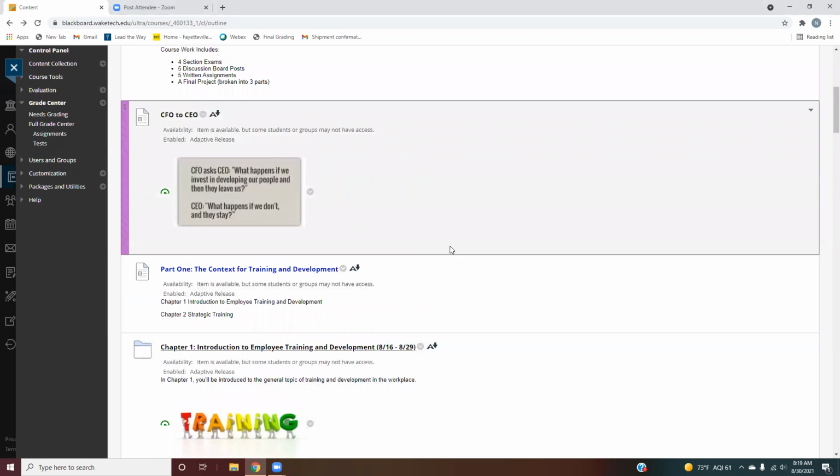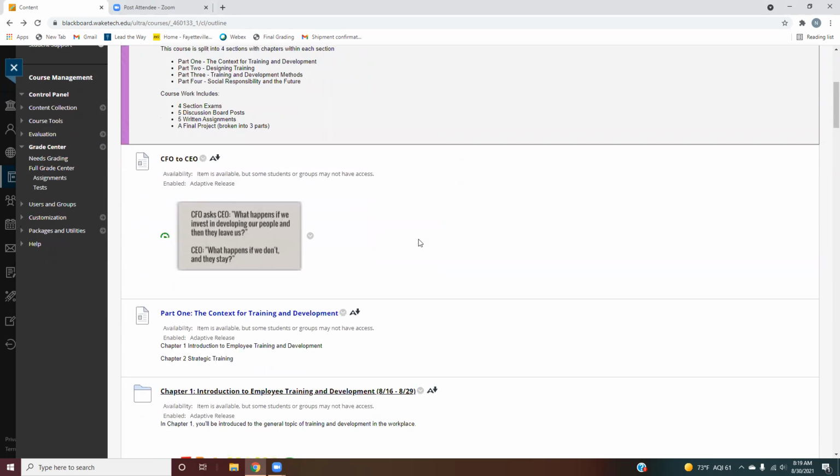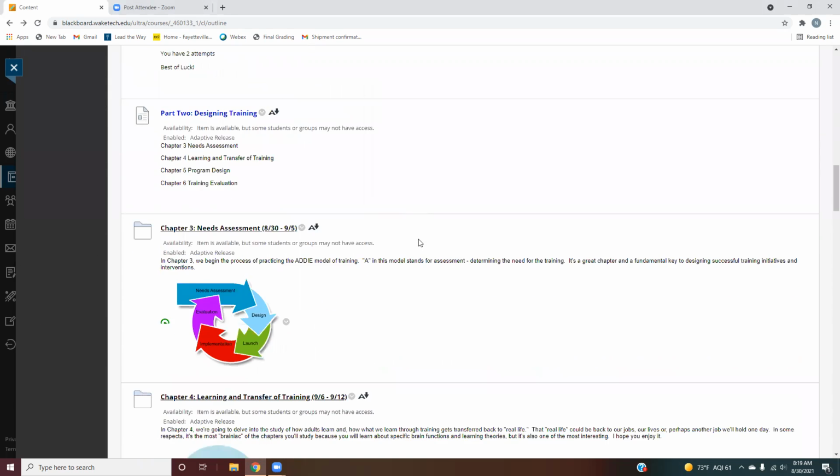Now that we understand what training is and the importance of it, we're going to move into part 2, designing training. Designing training encompasses 4 chapters. First, needs assessment. Chapter 4 is learning and transfer. Chapter 5 is program design. And then chapter 6 is training evaluation. So this week, our focus will be on needs assessment. Let's take a look at the needs assessment.